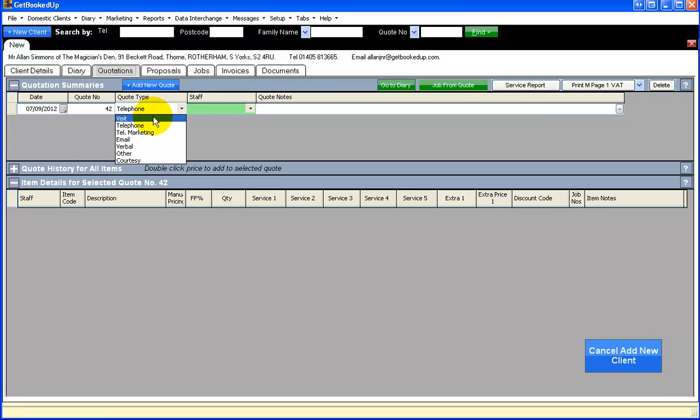If we choose from the drop down list here, we can mark that this is a visit quote if we're going to go out and do a visit. We can mark it's telephone. Is it a result of telesales marketing that you've done? Are you emailing this to the client? Is this just a verbal quote that you're giving the client? Or even is it a courtesy quote?